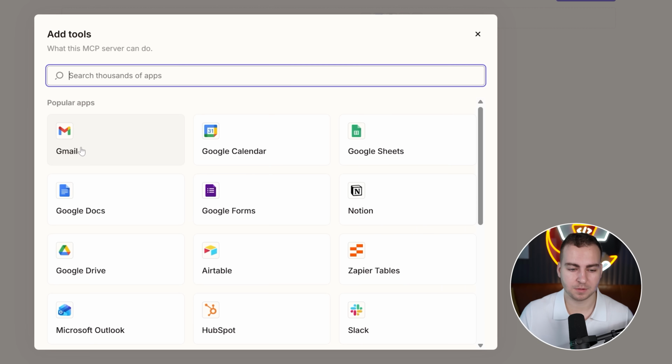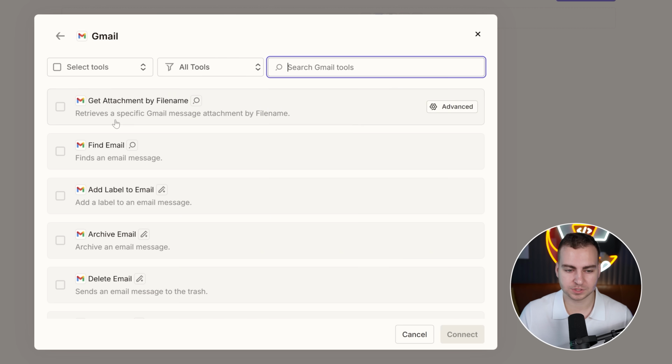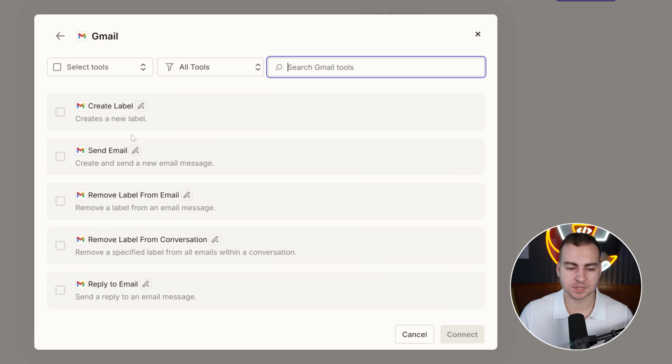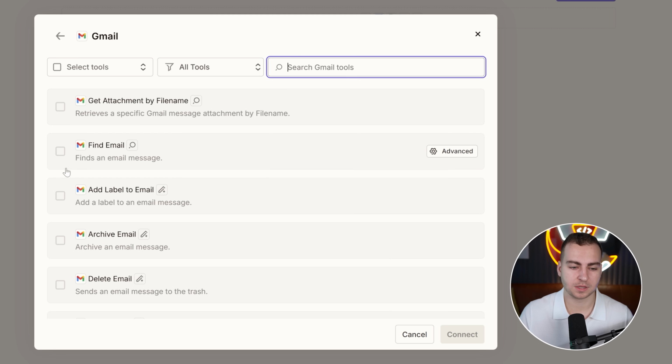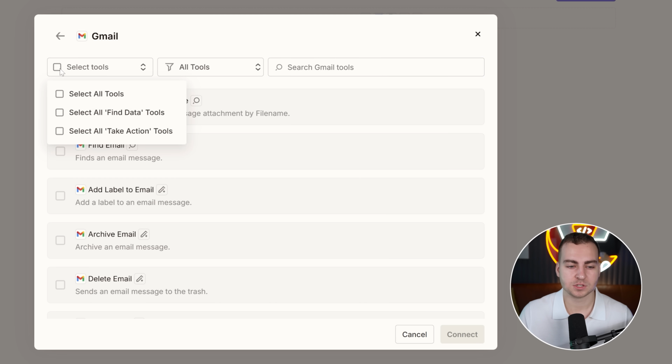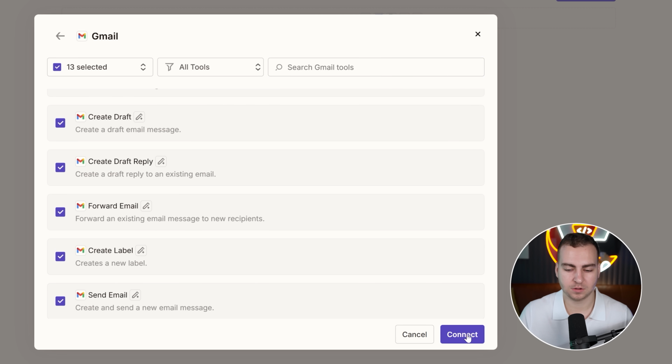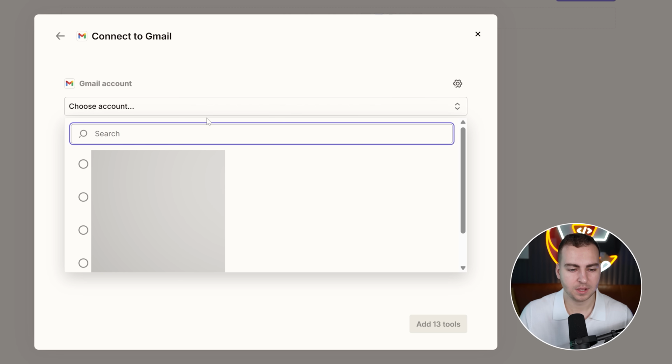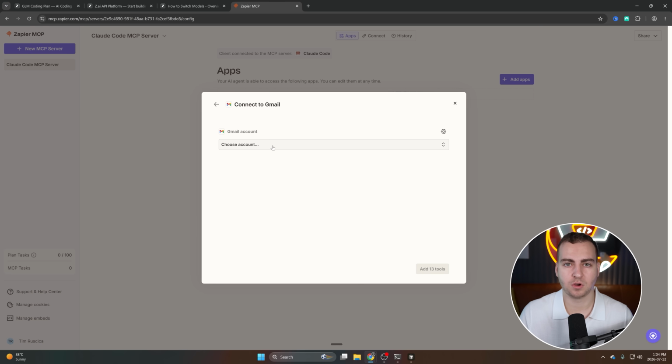So for me, just right now, I'm going to add my Gmail as one of the tools because this is one that I always use. And you can see that I can select all of the tools, or I can go through and manually adjust them so I can change the access that I want Claude to have. So I'm just going to do everything for right now, and then I'm going to select an account here that I've already authed with Zapier.